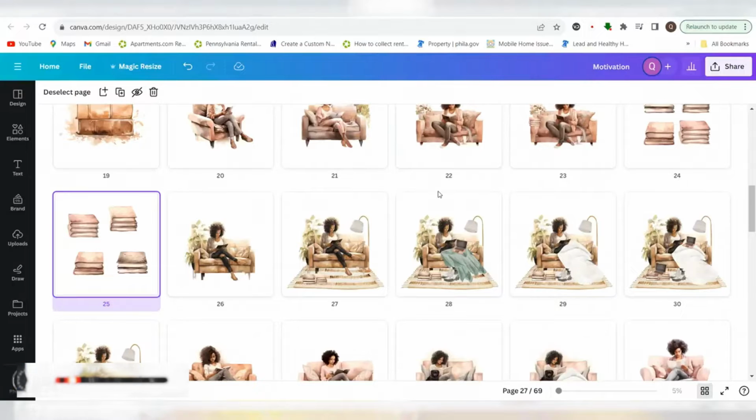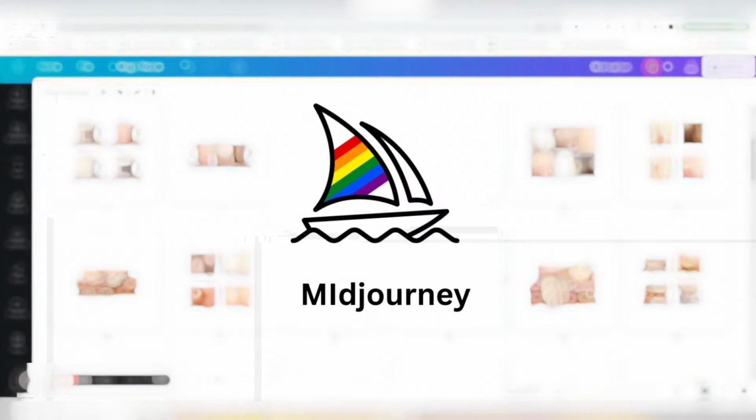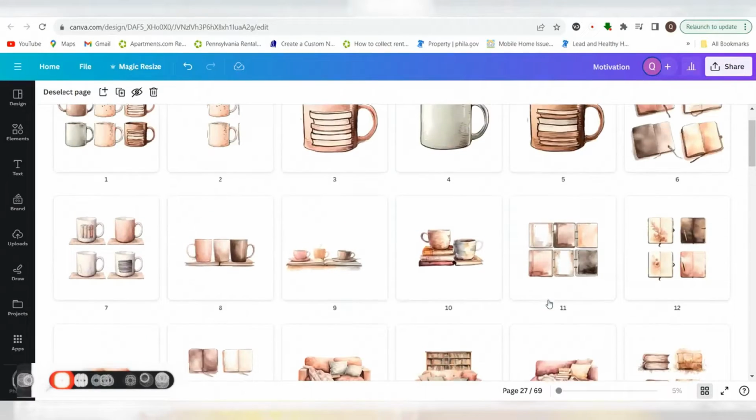All right, welcome everybody. In this video tutorial, I am super excited. We are going to learn how to put scenes together using AI and Midjourney and Canva. So we are going to get started.